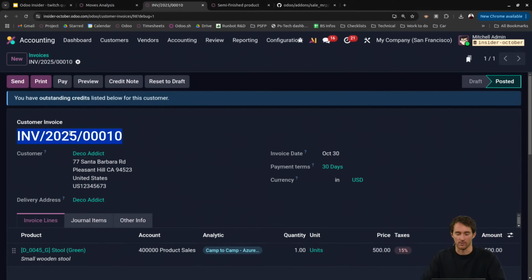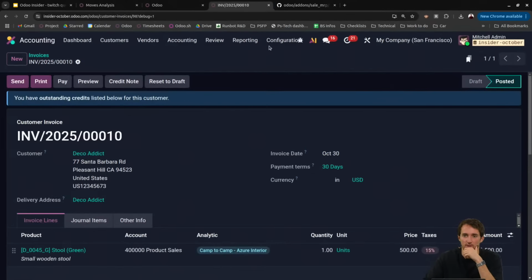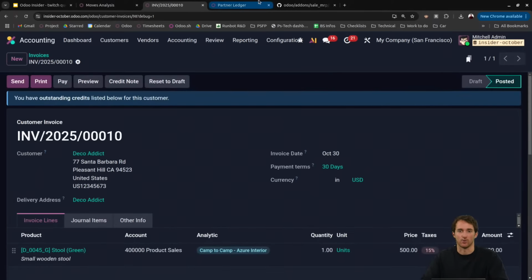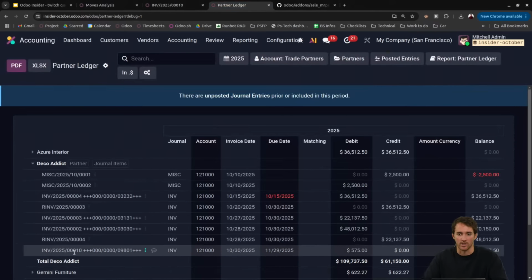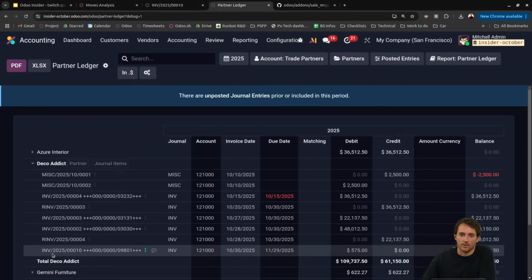So here my invoice should appear in my partner ledger. Let's just duplicate the page to keep the reference and jump into it. Here, so it was for Deco Addict. In that case, my invoice is number 10, so it's this one here. All right, so we have the information. Now your question is, of course, I know, because I just did it, that this entry is linked to a certain analytic account. How can I retrieve it?